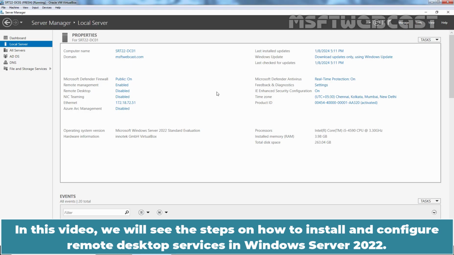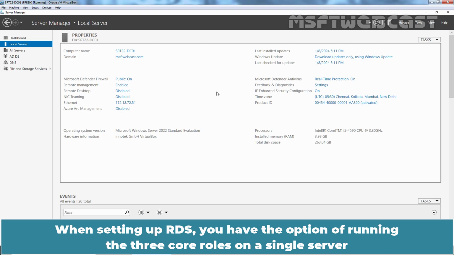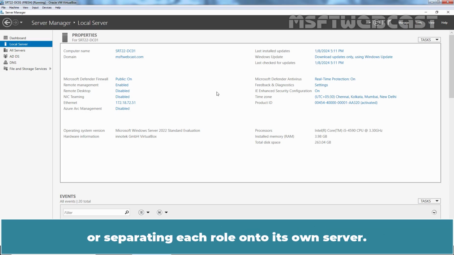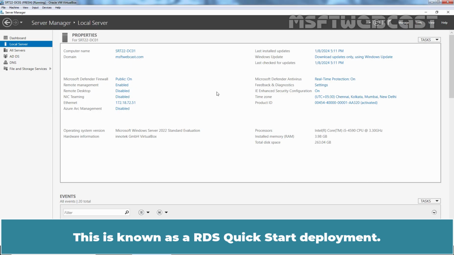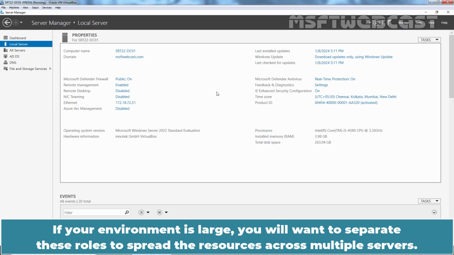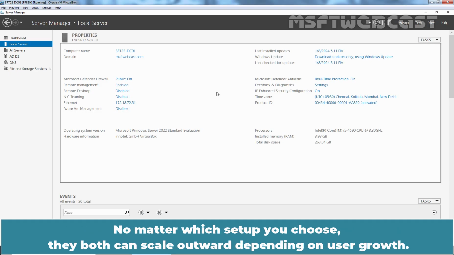In this video, we will see the steps on how to install and configure Remote Desktop Services in Windows Server 2022. When setting up RDS, you have the option of running the 3 core roles on a single server or separating each role onto its own server. If you are setting up RDS for a test lab or a small environment, an all-in-one setup would be best for you. This is known as an RDS Quick Start Deployment. If your environment is large, you will want to separate these roles to spread the resources across multiple servers. No matter which setup you choose, they both can scale outward depending on user growth.